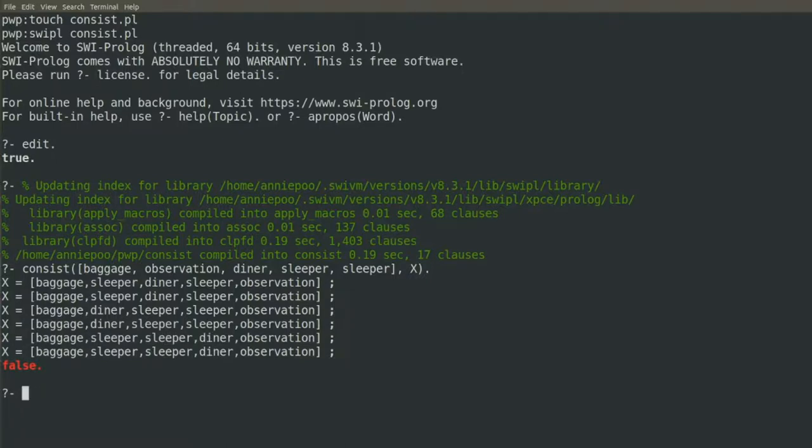That was great. What happens if a consist is impossible, though? Like, if there's two observation cars, they can't both be on the back. Oops. Make that a list. Oh, of course. No solution is possible, so it fails.